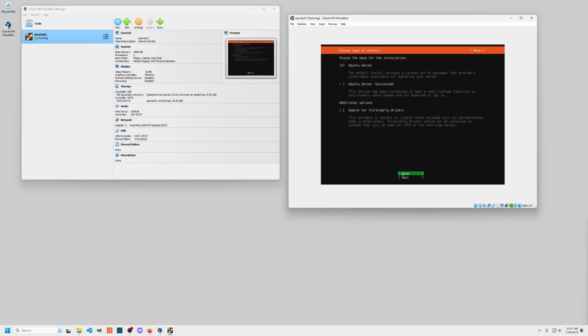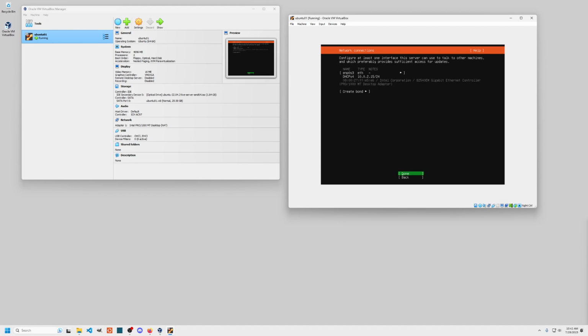Ubuntu Minimized is just what it says. It's like the smallest functional version of Ubuntu you can get. And a lot of your utilities and things like that would need to be installed afterwards just to keep the image small. We're going to go with a regular server just so we've got all the stuff we want. Enter there. DHCP. Oh, I forgot to switch our networks.